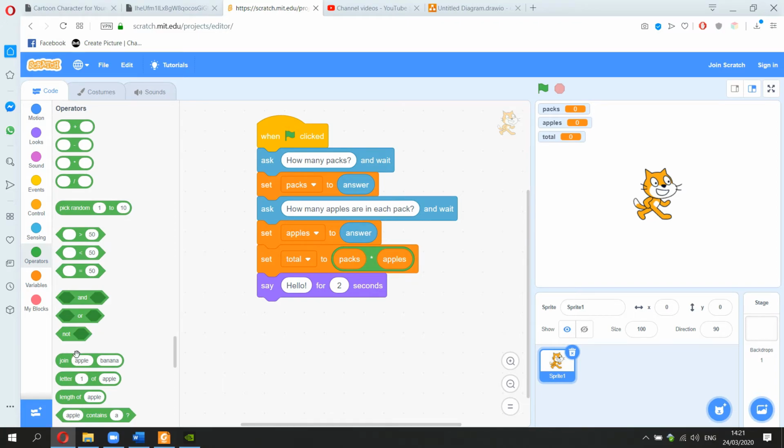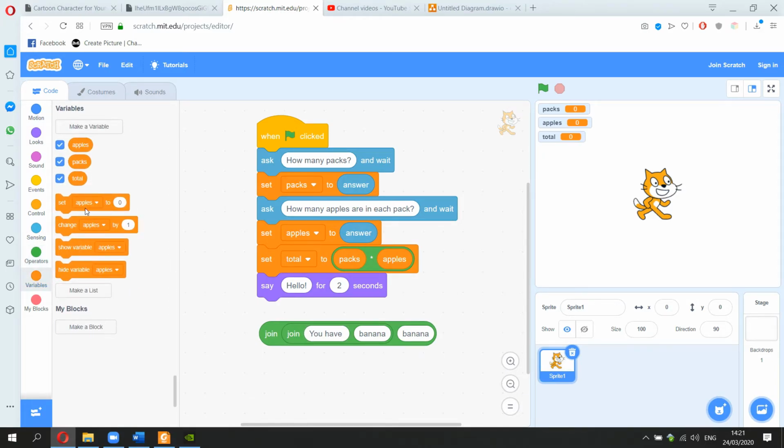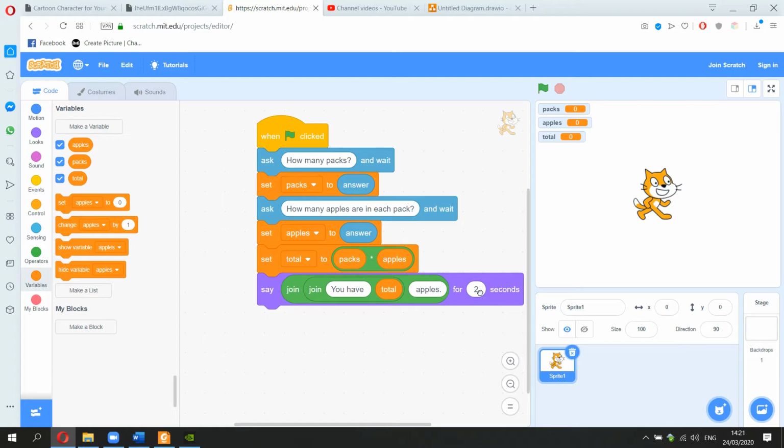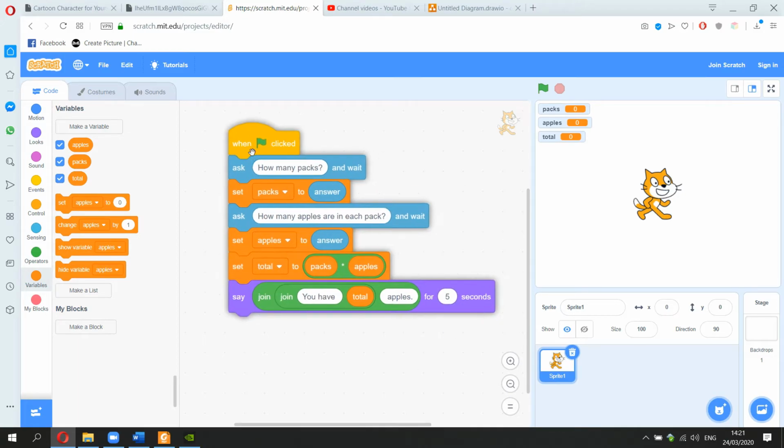So remember how the join blocks work? This gives me 2 spaces for a sentence, but we need 3. So we need to put another one inside to get 3 spaces. And in here we have "you have", put a space after the have, total, so the total amount of apples. Then we start the next part with a space, and we put apples. So it says you have whatever our total is, apples. Stick it into the say block, and that code should work.